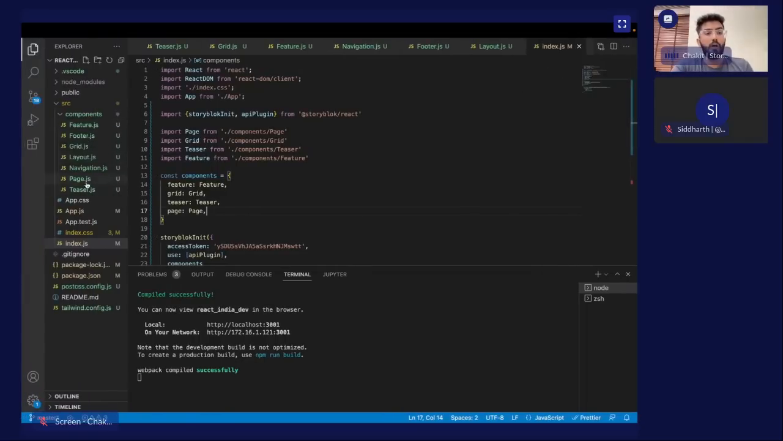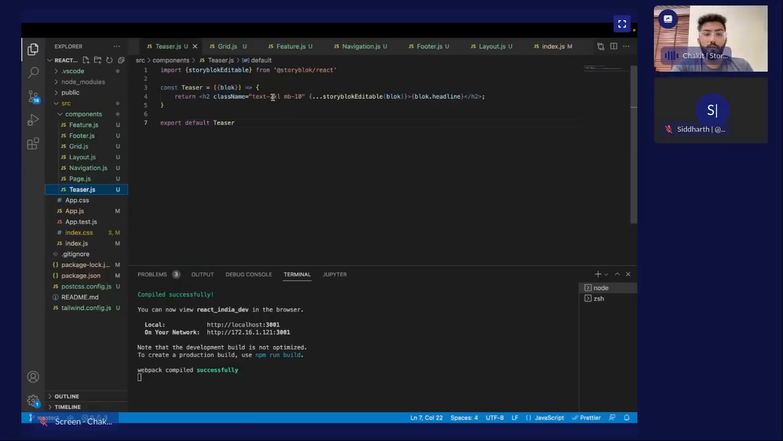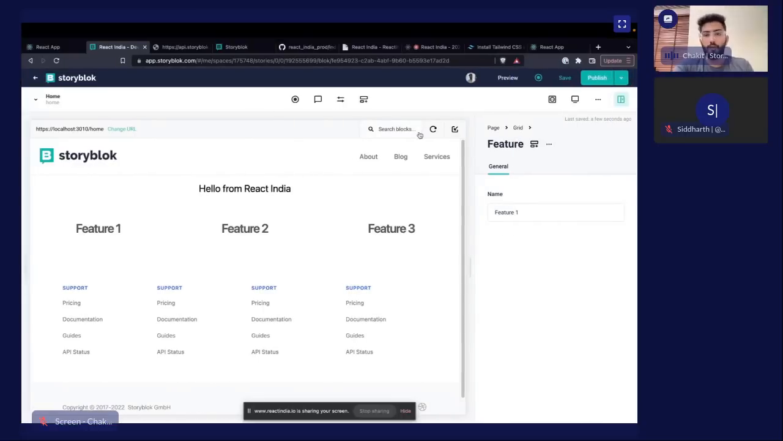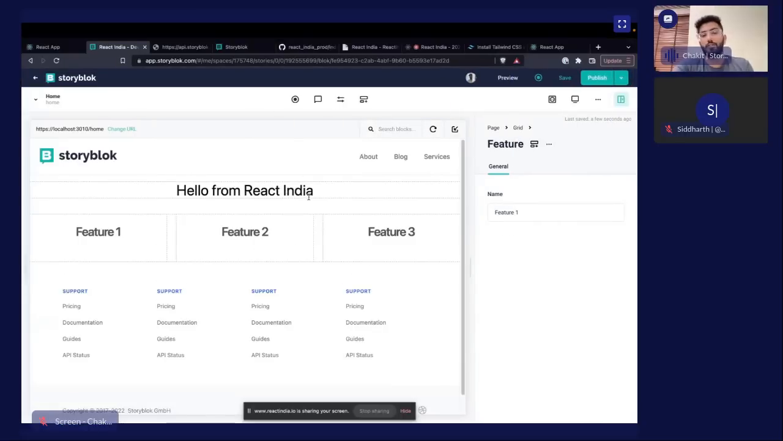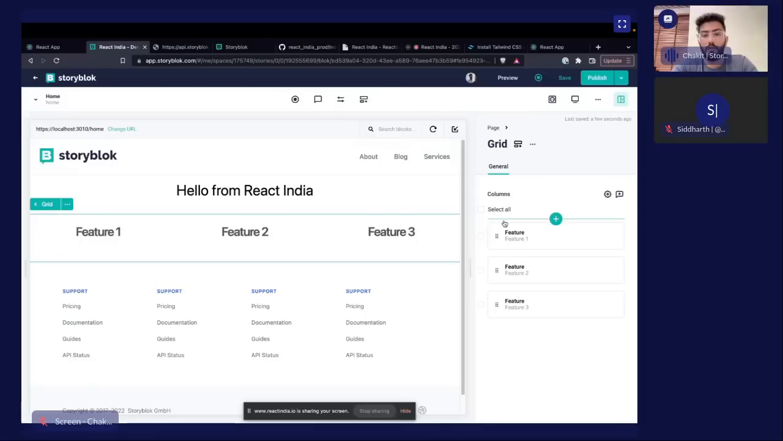So maybe let's say I want to have the teaser the size of 4xl, and if I hit reload, you're going to see that the size changes. And we can be very granular. We can even give the styling option. So we'll create a hero section in just a bit, and we're going to see that.